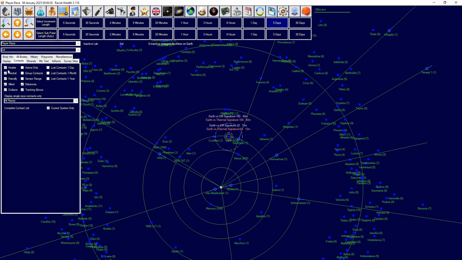Contacts, you can turn on and off different types of contacts. Civilians, so if you don't like seeing all those civilians, you can turn off civilians. Ally, neutral, active only, group contacts, sensor range, distances, and tracking bonuses. Lost contacts basically shows contacts that you've lost but have detected previously. So if you detect a ship here, on like this asteroid, and then you move away and you don't detect it anymore, it'll show lost contact.